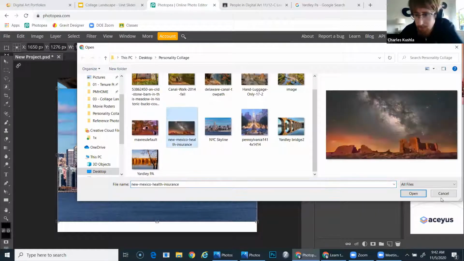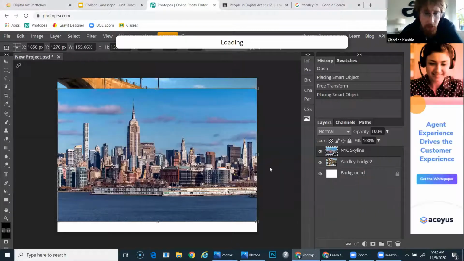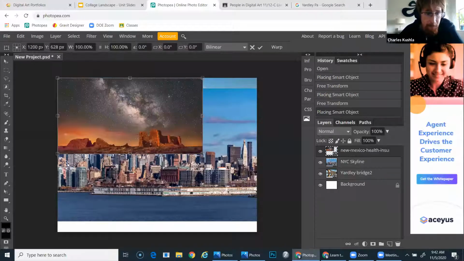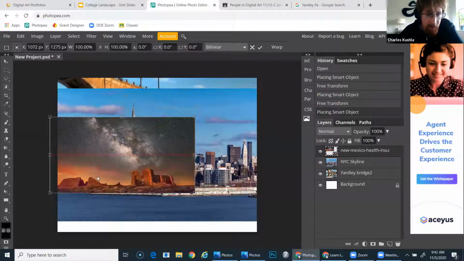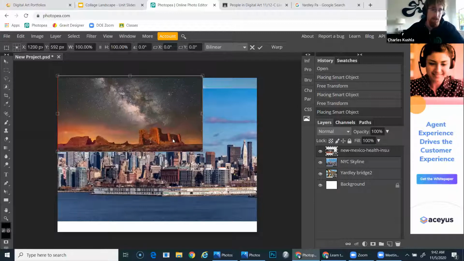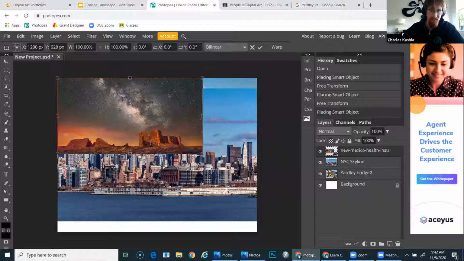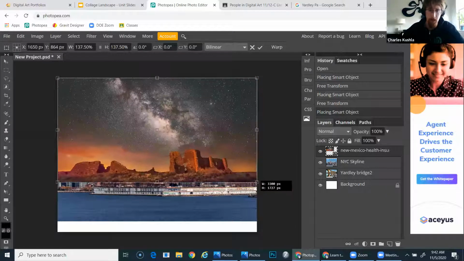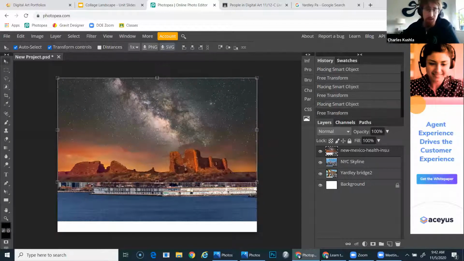Let's do this one, open and place. So now I've got kind of like New Mexico. Honestly though, this picture has like dope stars. So I'm going to use the stars for the background, and then I'll put everything over it.